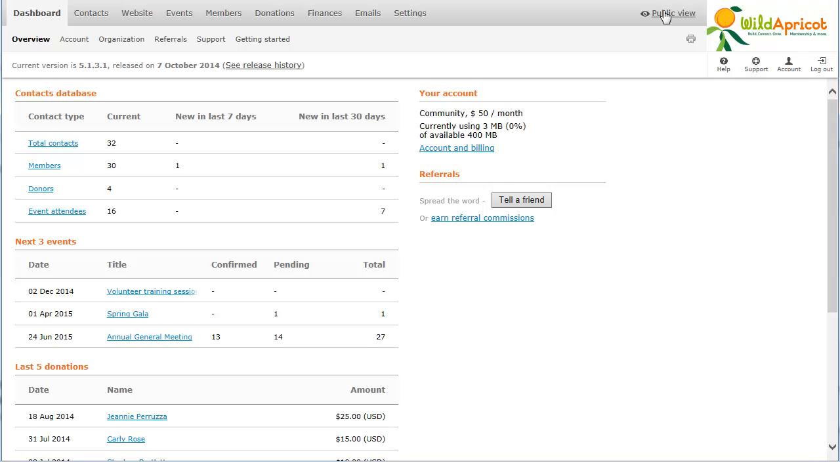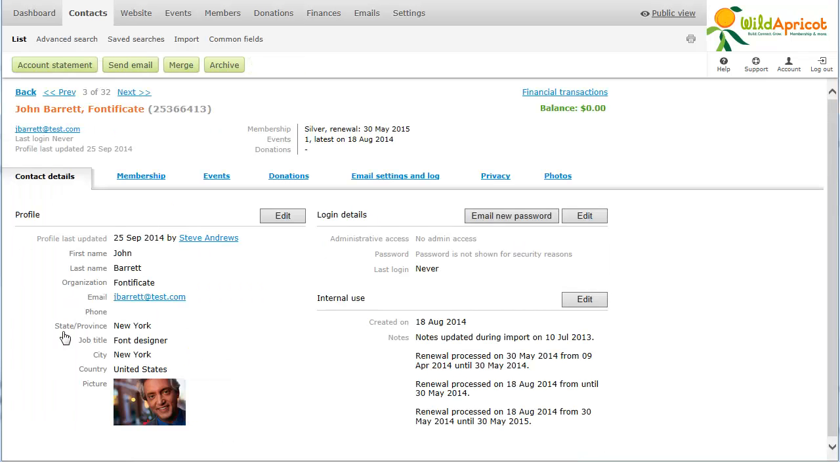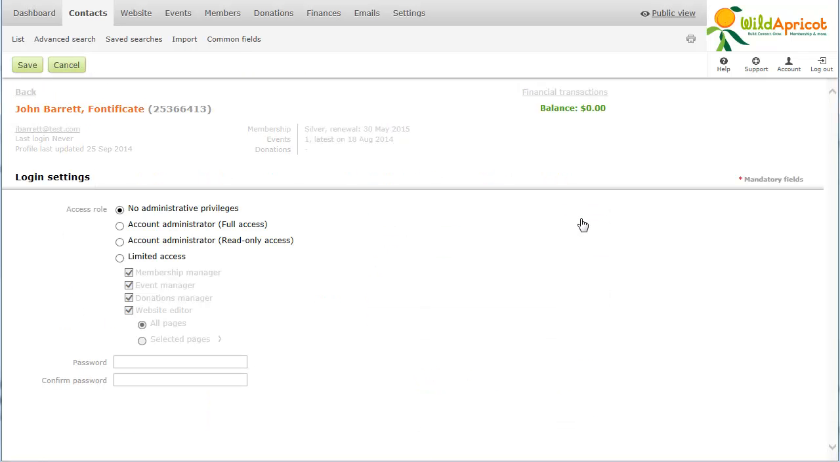To grant administrative access privileges to a contact, hover over the Contacts menu and select the List option. Now, display the contact record of the contact to be granted admin access. Next, click the Edit button to the right of the Login Details heading. From the Edit Login Options screen, choose the access privileges to be granted to the contact.